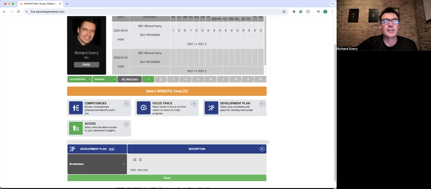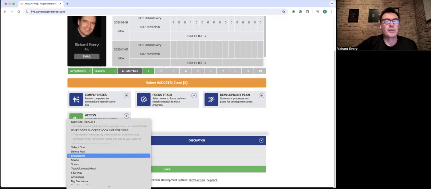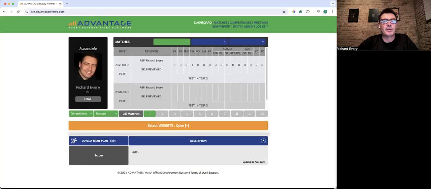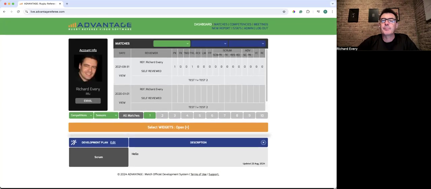And as you can see, if you click edit here, you'll have a whole lot of different options: current reality, what does success look like, whether you go Scrum, etc. You can add something here, put some text in, and then you can save it, right? It gives you option to add a couple of more.